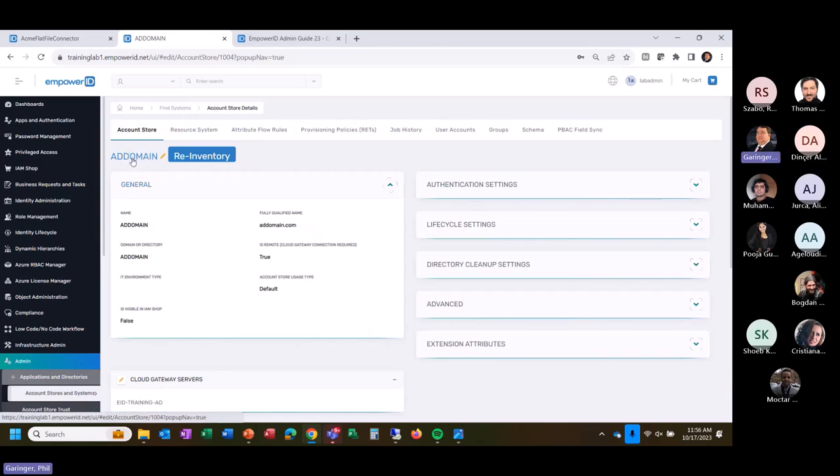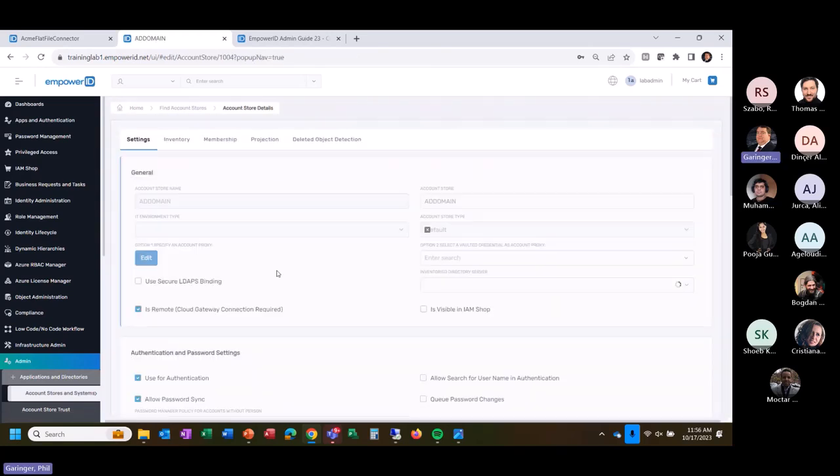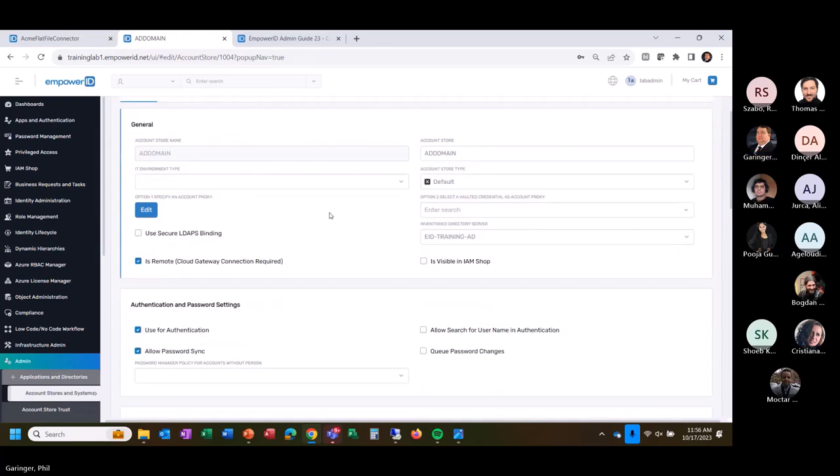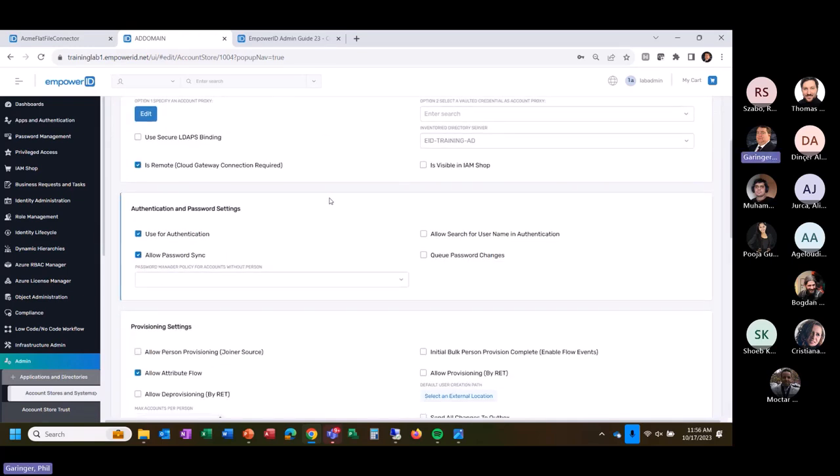So if we edit, go into the edit view of this domain. All right, a couple settings to keep in mind. Now, I'm not going to do this yet because we'll do this as part of the IAM shop configuration when we do it. It's visible in the IAM shop. If we want groups that are in this account store to be visible in the IAM shop when we go to request things, that has to be checked. I'm going to leave it unchecked now so we can go in and make sure we check it when we do our other configuration.